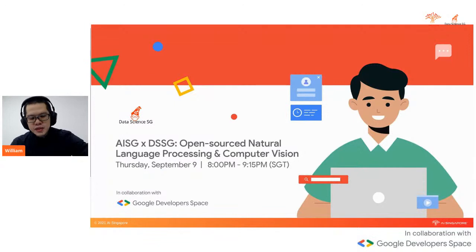Good evening, everyone, and thank you so much for your time with us tonight. My name is William, and I am one of the heads of AI in AI Singapore. Today we are going to introduce 2 new open source tools. The first one is on natural language processing. We call it SGNLP. And the second one is on computer vision, and we call it PeekingDuck.